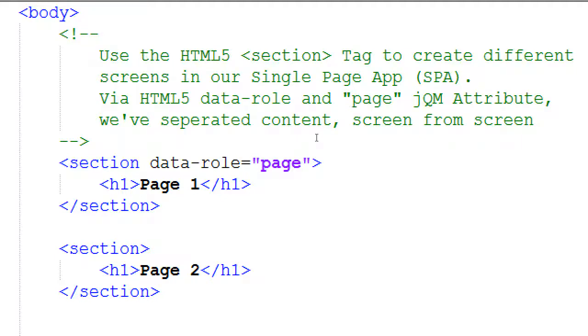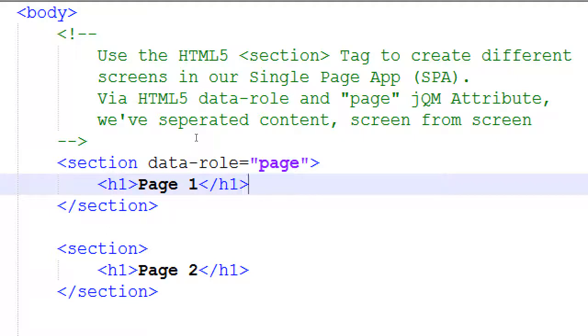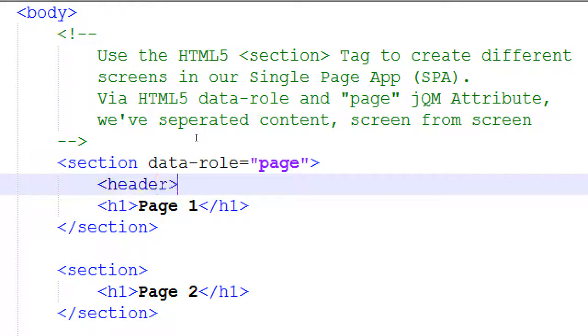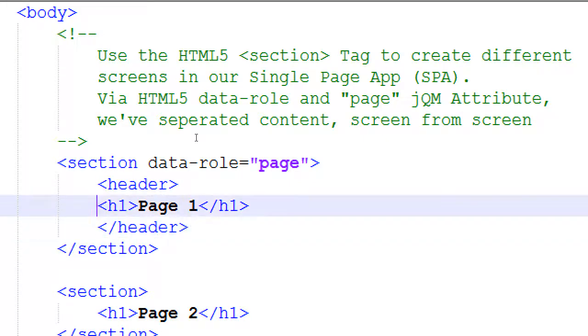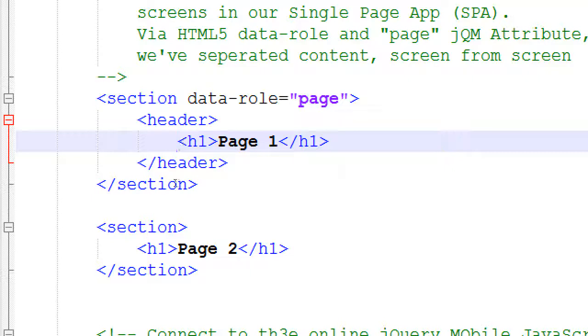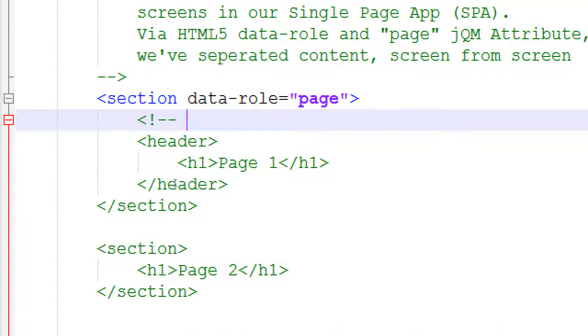Let's, inside of this data role page 1, let's say I want to set this as the top header area of this screen. I want a top header area of content, a main content, a bottom content. The top area of content then, let's wrap the header tag around that page one. So we can note here, top header area. This will be at the top of the screen using header. The header tag is used to delineate this as stuff at the top.